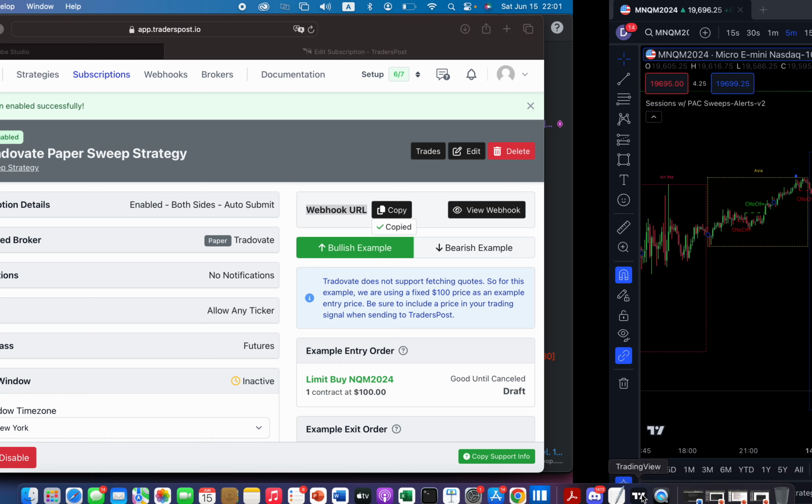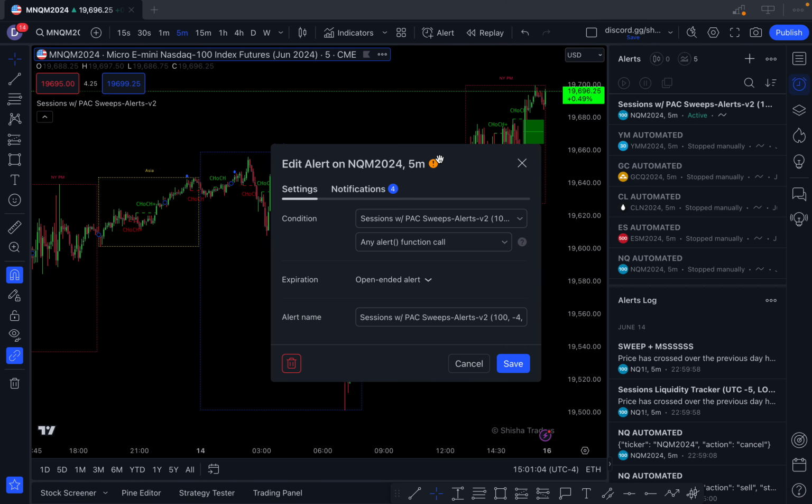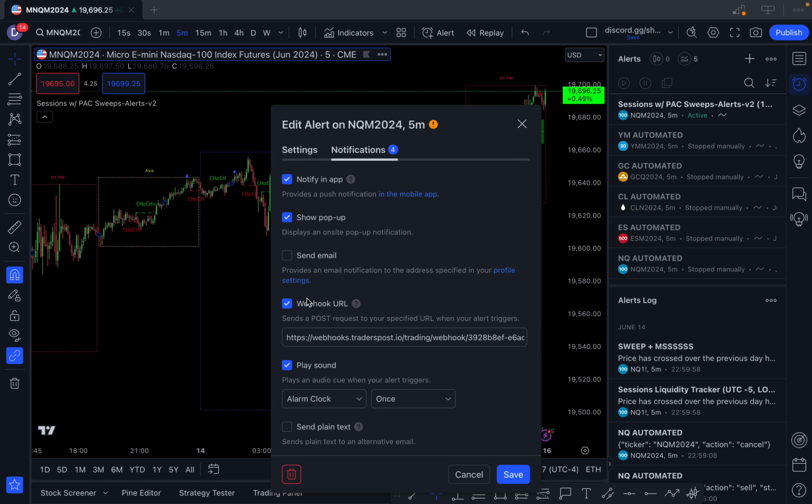You come back to TradingView, and here's our alert. You click edit, notifications. You go down to webhook URL. You turn it on, and you can delete this. I already have it on. For example, you can delete it. Paste the new one, and you click save.